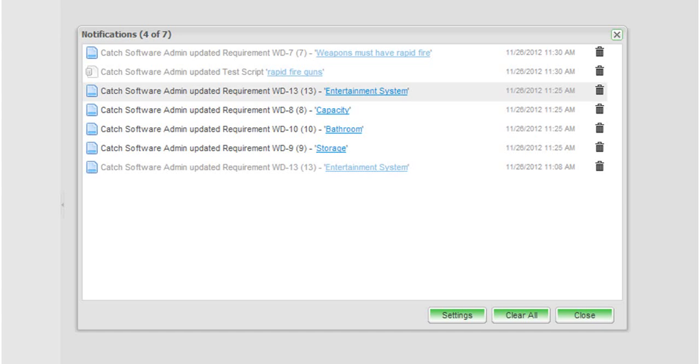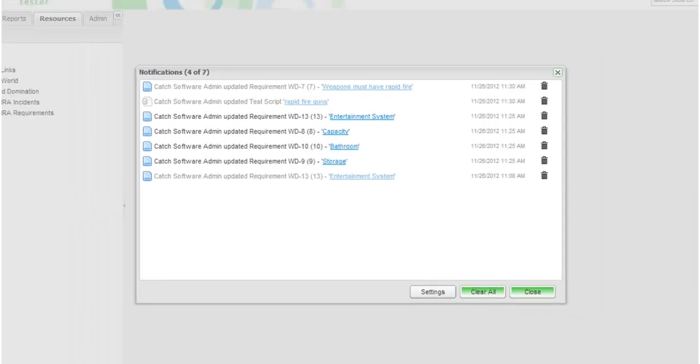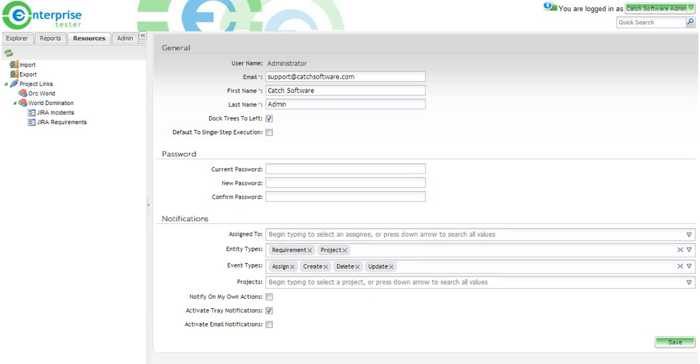In this case, we're viewing a requirement that has been updated. We also have a quick link to that specific requirement. You are also able to access your notification settings here, which will take you to the My Profile screen, where the notification settings can be configured.